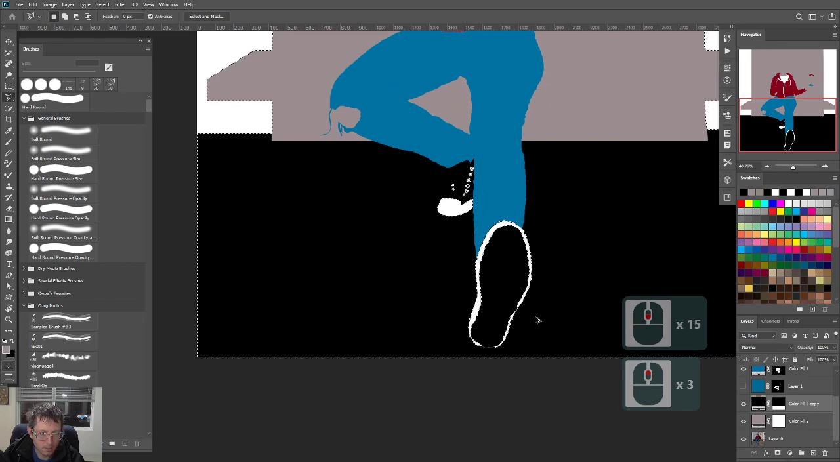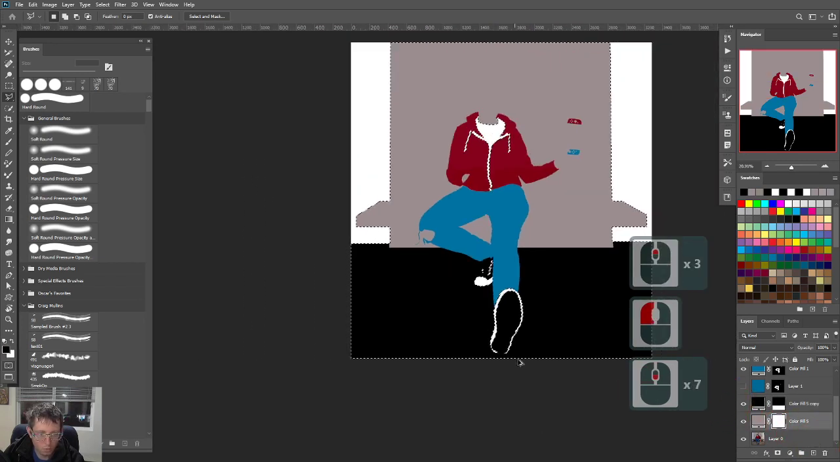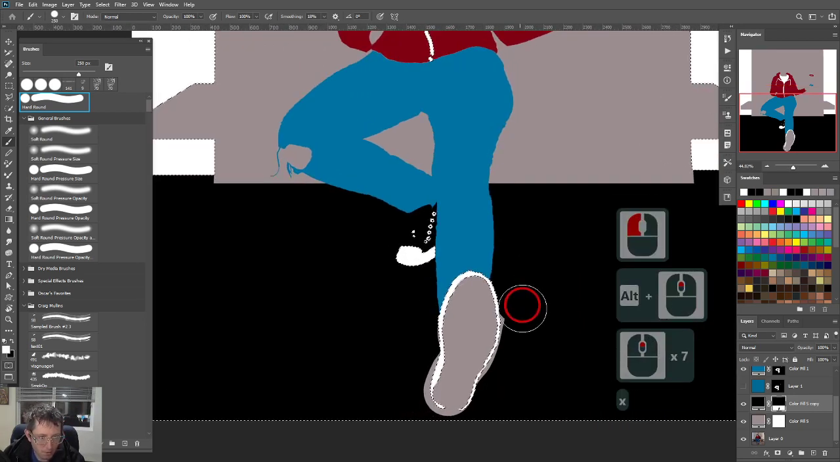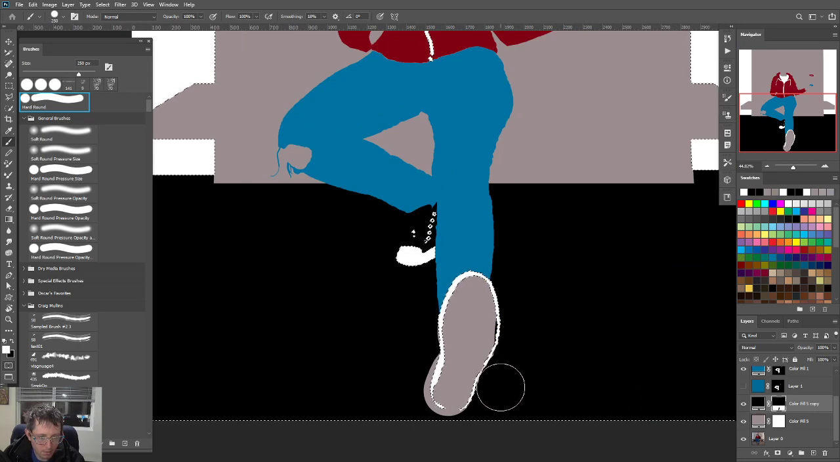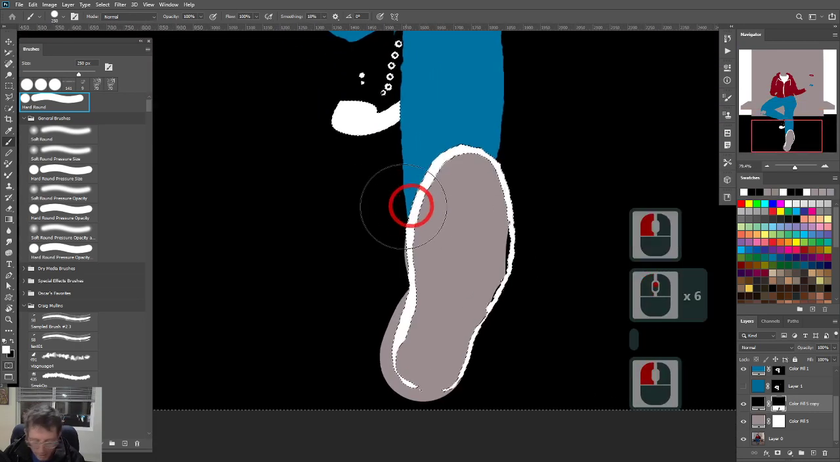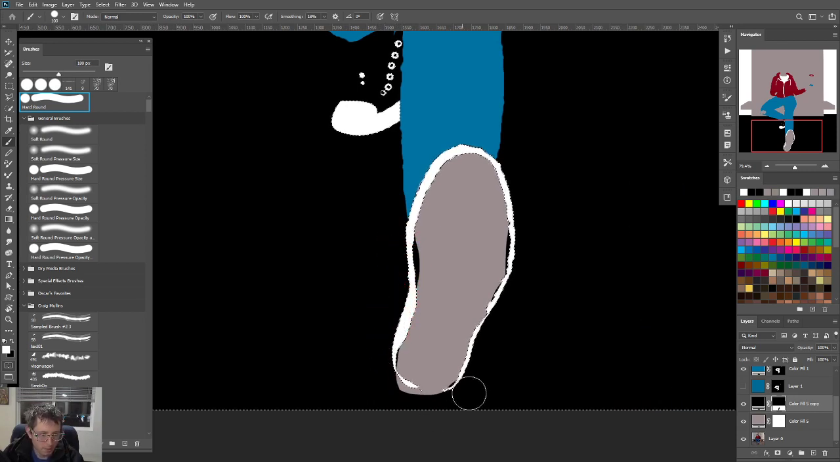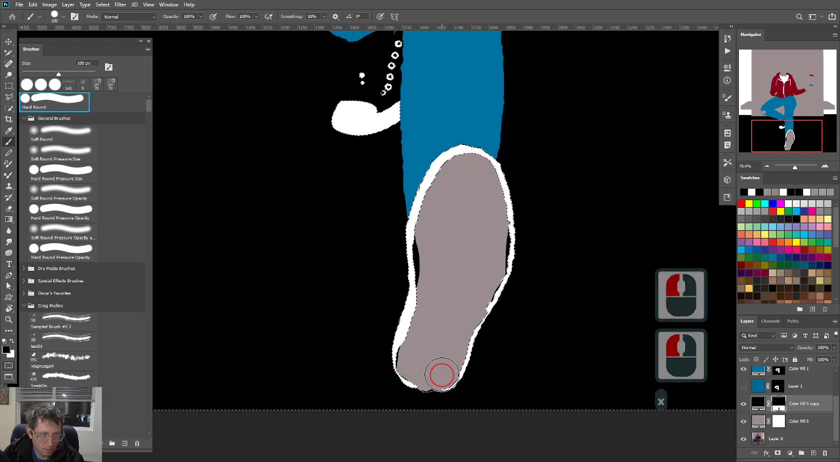And now I can paint. Number one, I could paint away on the black layer. Yeah, there we go. To get rid of all this shoe stuff. Oh no, I went outside the lines. Just color back in. So I'm switching between black and white. Black and white, I oftentimes use as erase and unerase in this mask-based pipeline. So X to switch back and forth as I correct these errors.